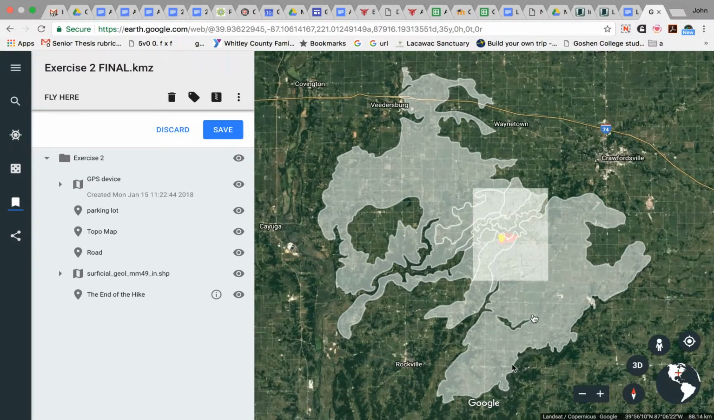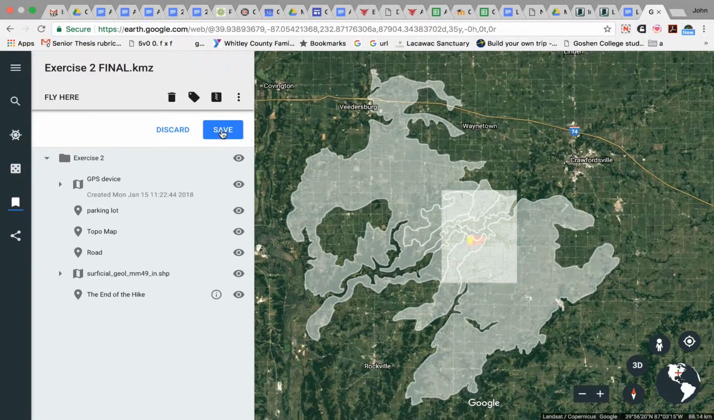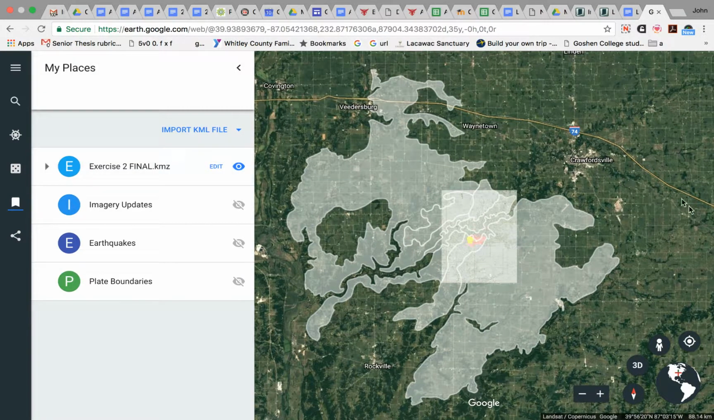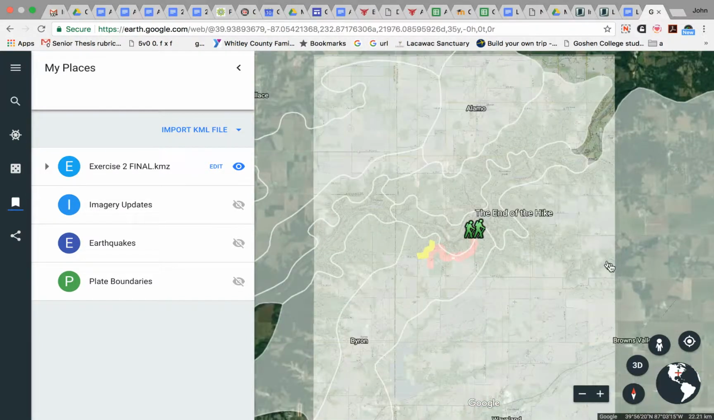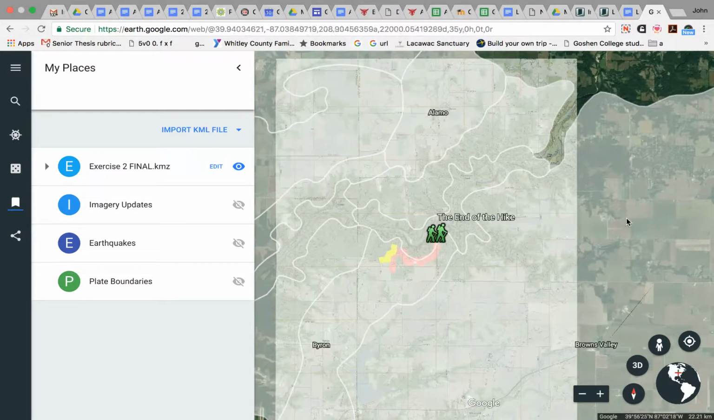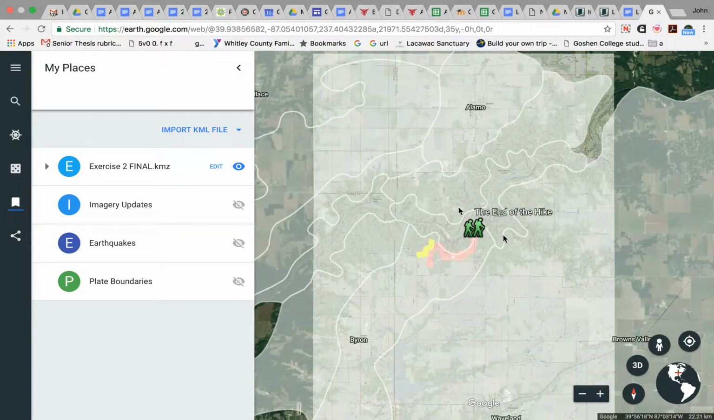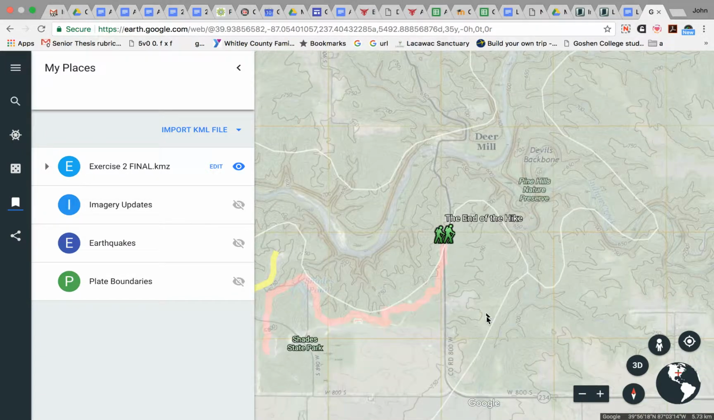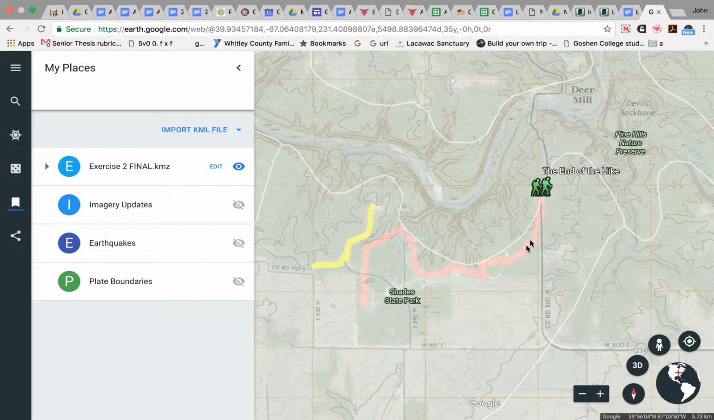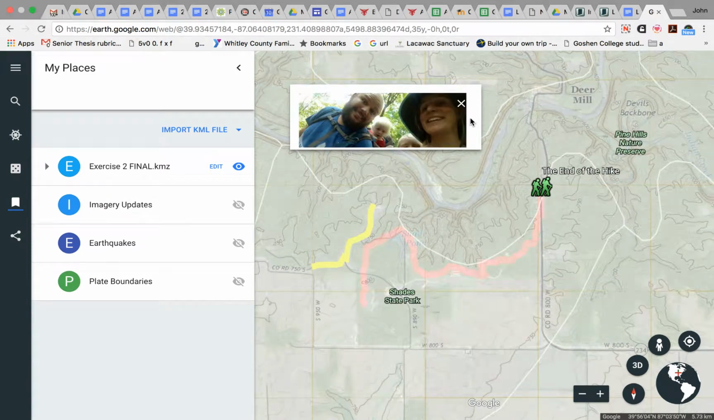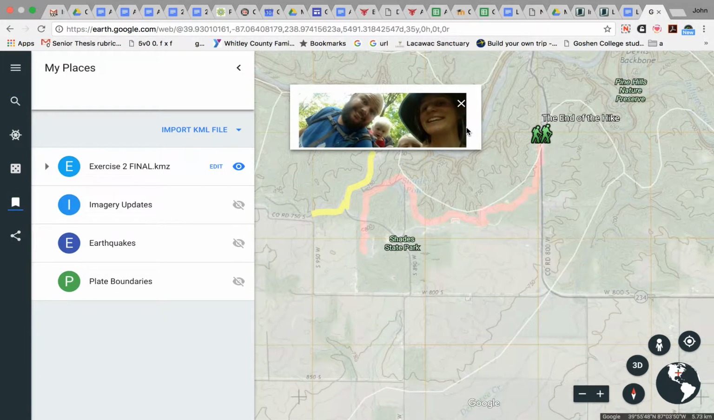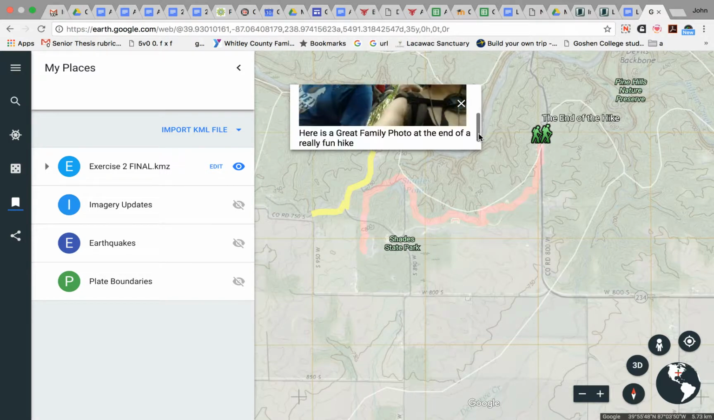Okay. So it looks like everything came through except maybe the color for the geology background. So we still have the data, but we don't have the color for the background there. And we do have our topo map, and we do have our GPS track, and we do have our road and our parking lot. Let's click on our image and text. It's not formatted quite as nicely as we'd like, but hey, this is just the beginning here.